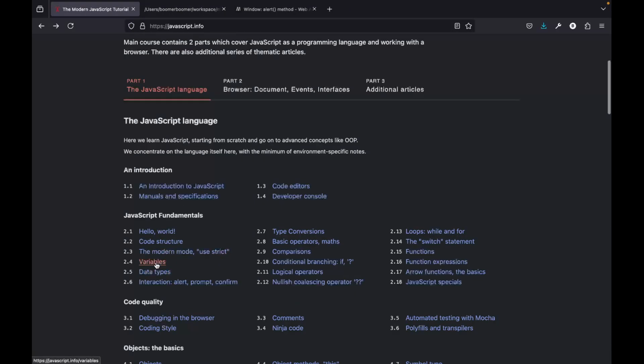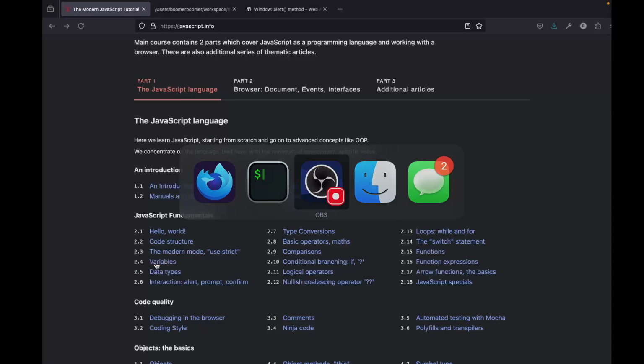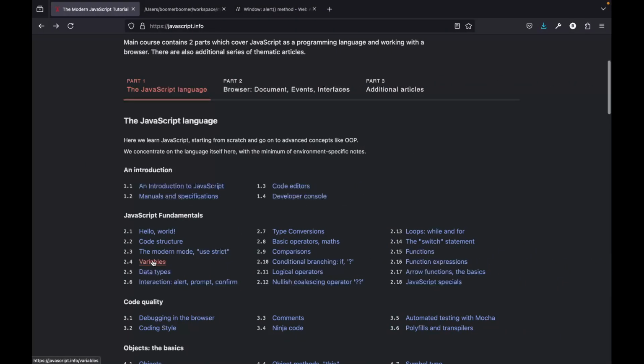And then we'll get into variables. Let's see where we're at for time here. About 7 minutes. Yeah, let's jump into variables real quick.